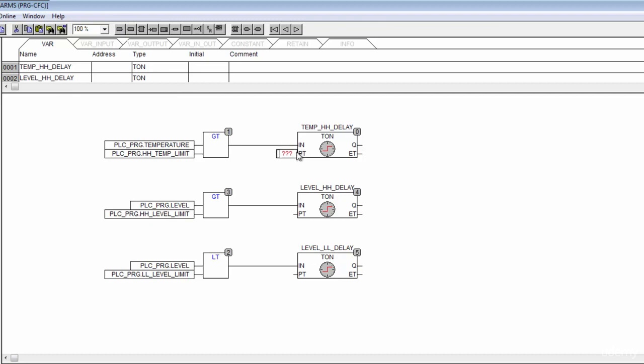We need to now go ahead and put in our delays, and our alarms are going to have 10-second delays in this program. So that's pretty easy. That's going to be T-pound 10S, and certainly easy to copy and paste a couple of those. One more.